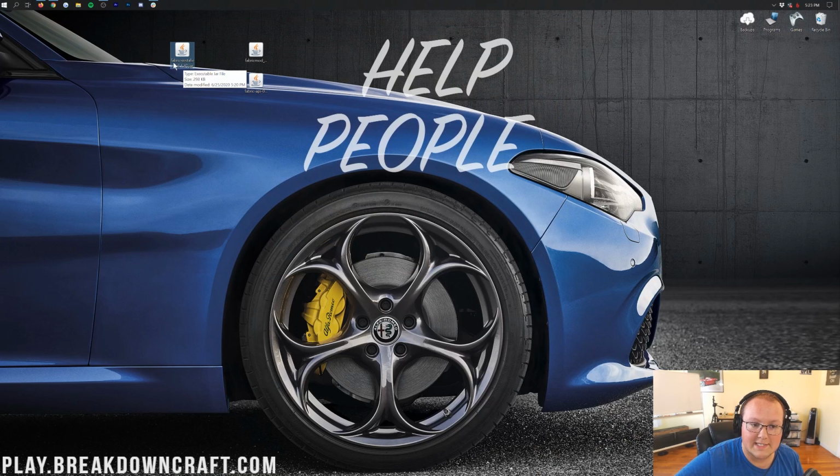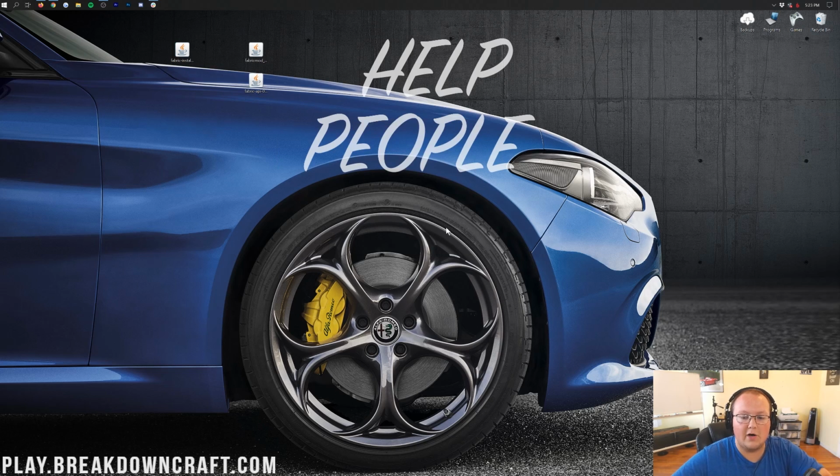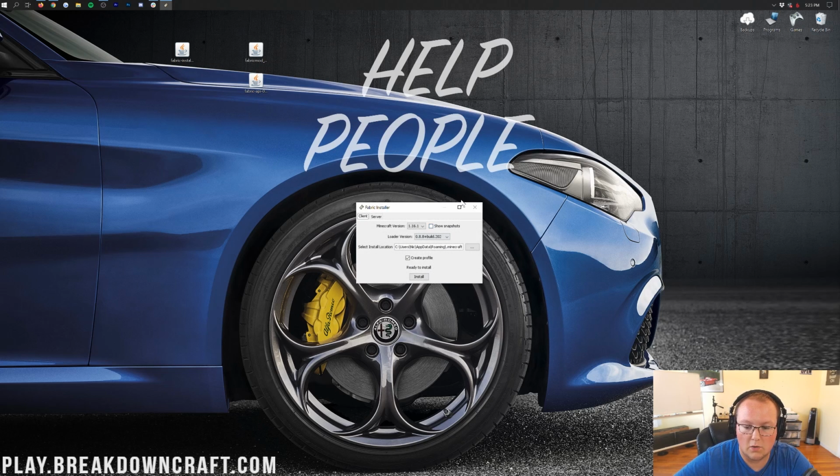Make sure it is the Fabric Installer and not the Fabric API. You want to right click on the Fabric Installer, click on open with, click on Java, and click OK. That's then going to open up the Fabric Installer right like so, where you just want to make sure Minecraft 1.16 is selected. You want to make sure everything else is left the same, so just confirm 1.16.1 is selected. Leave everything else the same, and then click Install.